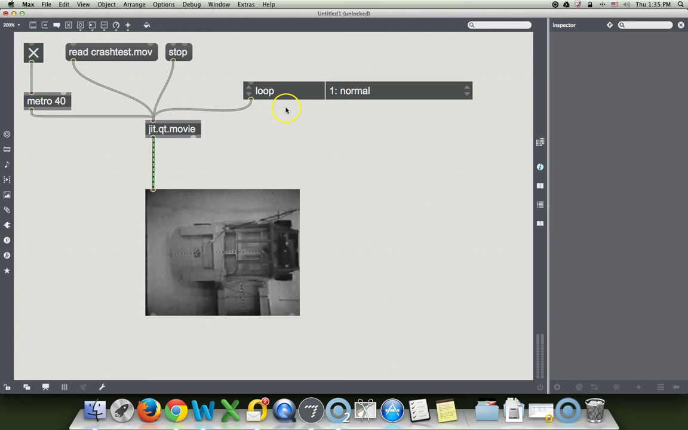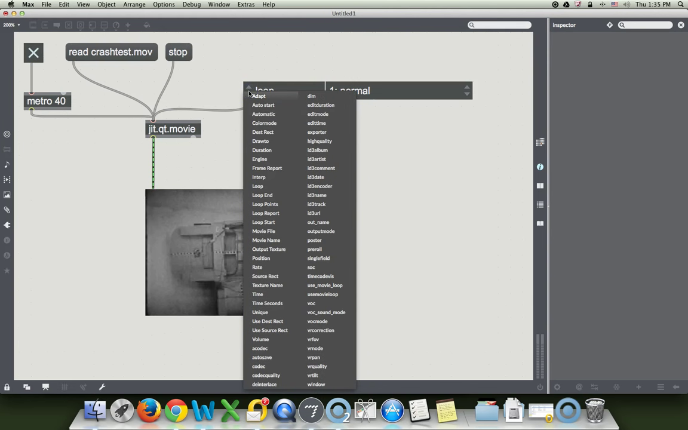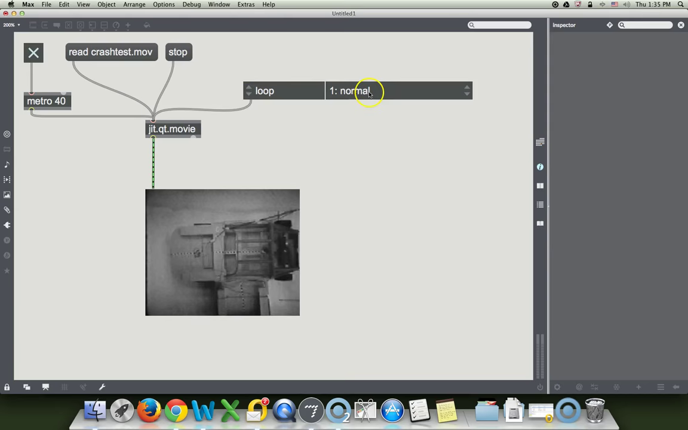Really, you can. Whoops. We don't want to, it's this one that we want to mess with. So here's normal, and then you can also have palindrome, and then you can also have zero off. That means it'll just play and stop. Normal goes round and round a circle. Palindrome, and then the playback limits. Interesting. We're not going to deal with that. Palindrome goes forward and backward. So go ahead.